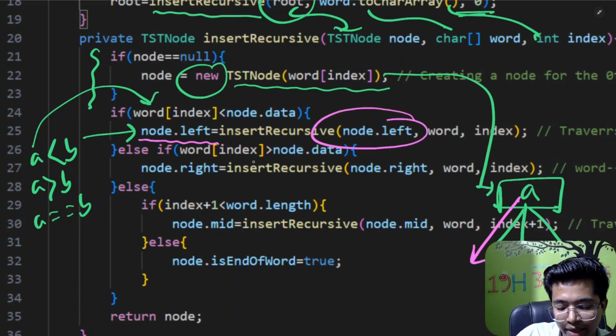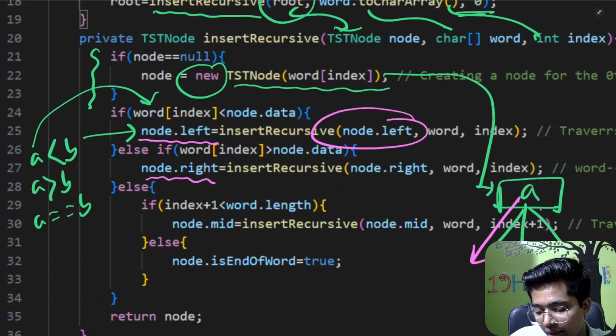In the second case we have checked if it is greater. If that is greater, then we channelize to the right side.